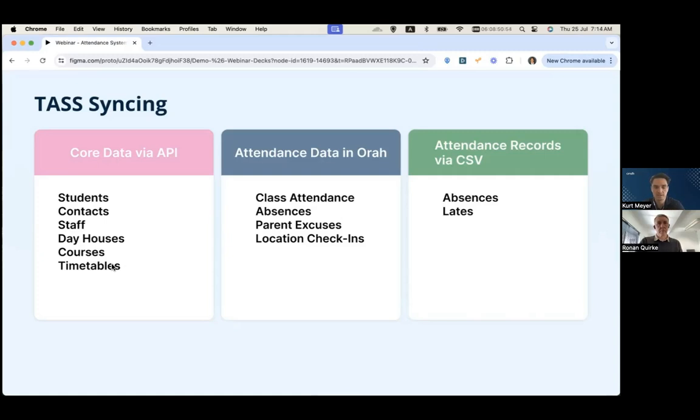So then that gives us the primary building blocks that we need in Orah to do this next bit here, which is the class attendance, absences, excuses, location check-ins. And then when you get to exporting those records, that's in a CSV format, exporting absences and late records. And we'll go into a demo for how that looks as well.